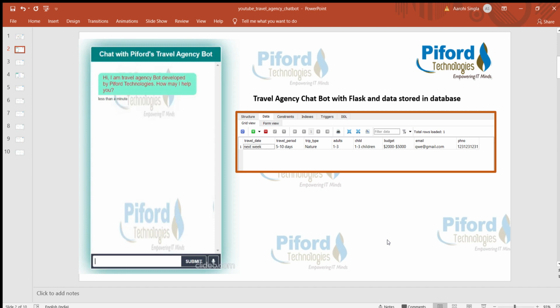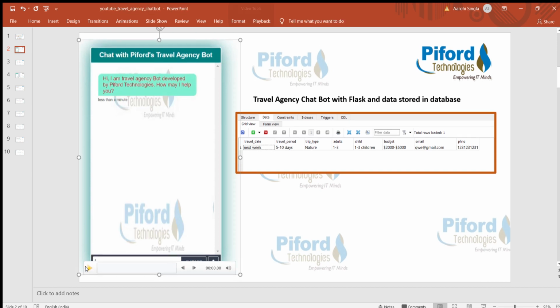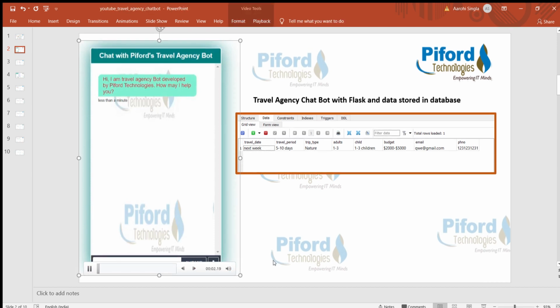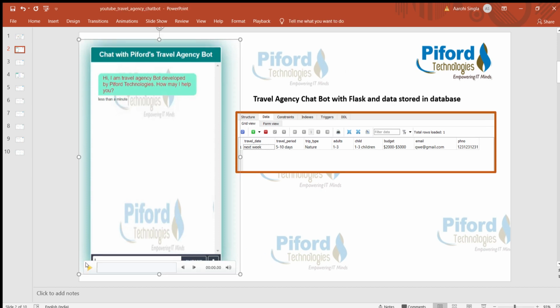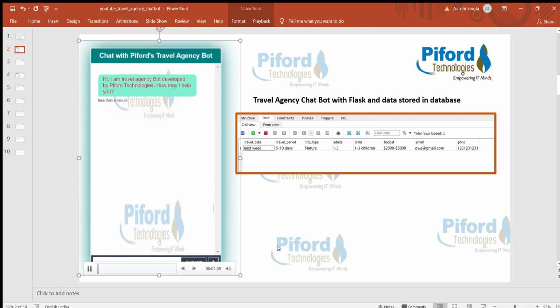So let's talk about a travel agency chatbot. The task of a travel agency chatbot is to book travel for users. This chatbot asks questions to users before suggesting different travel options. It will ask how many adults are traveling, then how many children are traveling, then about budget. There are such related questions which the chatbot will ask when you want to book your travel.